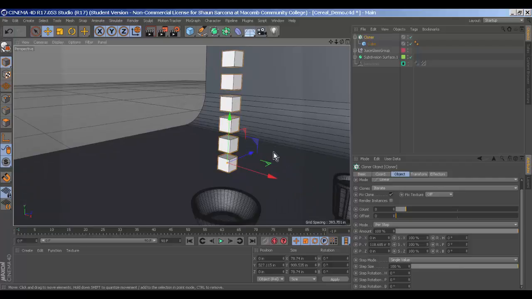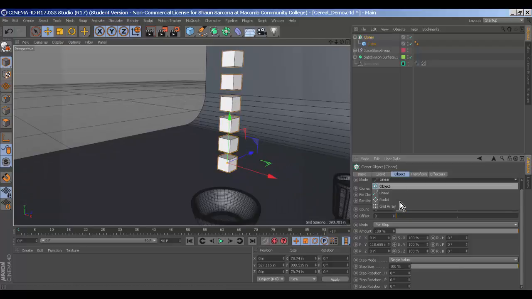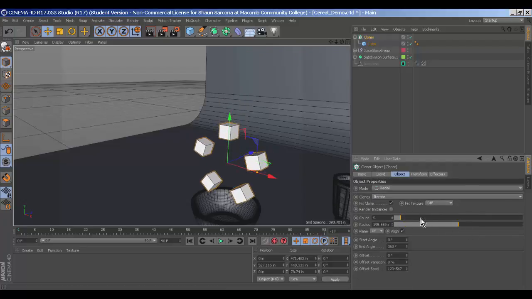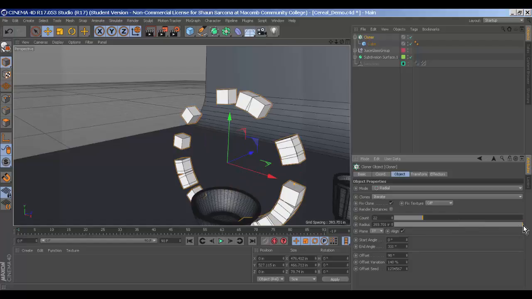There are different ways that we could create this. This is linear right now, so I could do radial, which would do it in a round fashion. All of these things can be animated, which is pretty neat. You can control how these things are going together and all that stuff. With offset variations, now they're all not lined up perfectly. So there are lots of different things you can do.